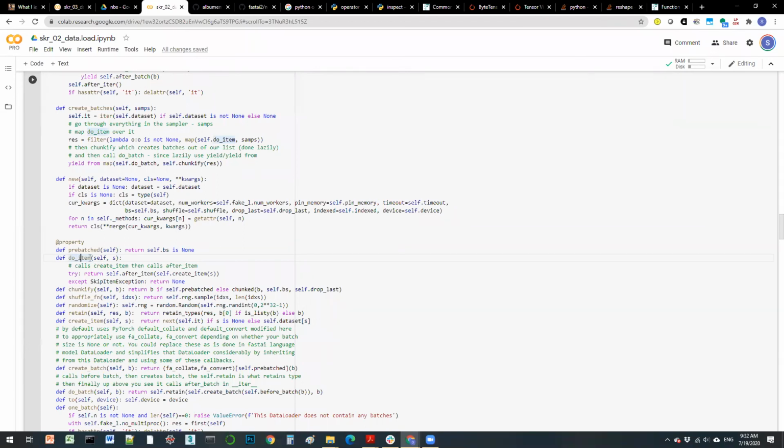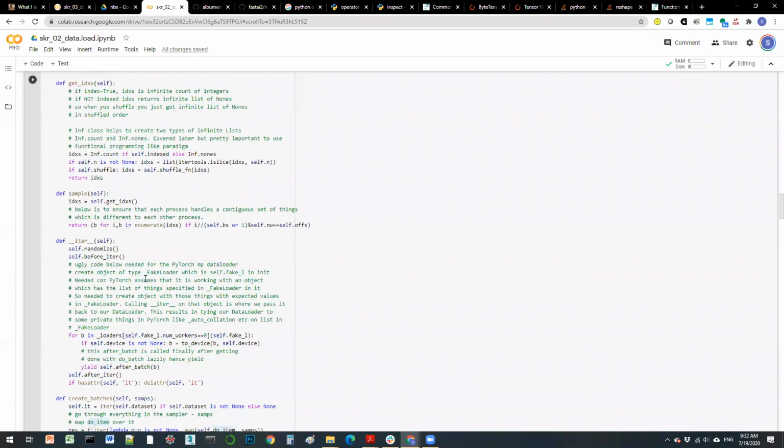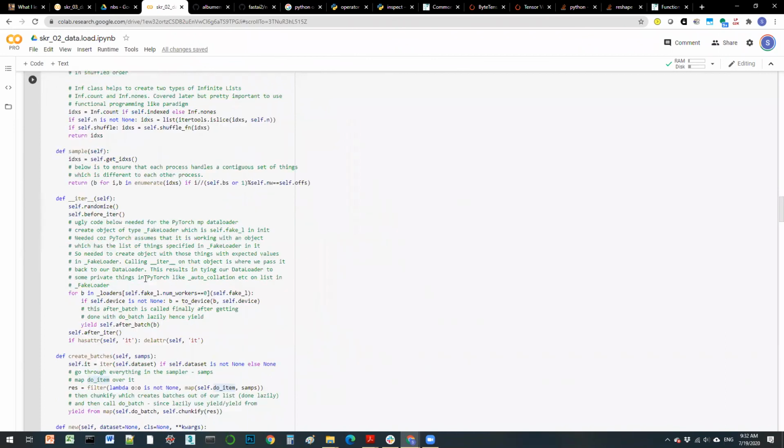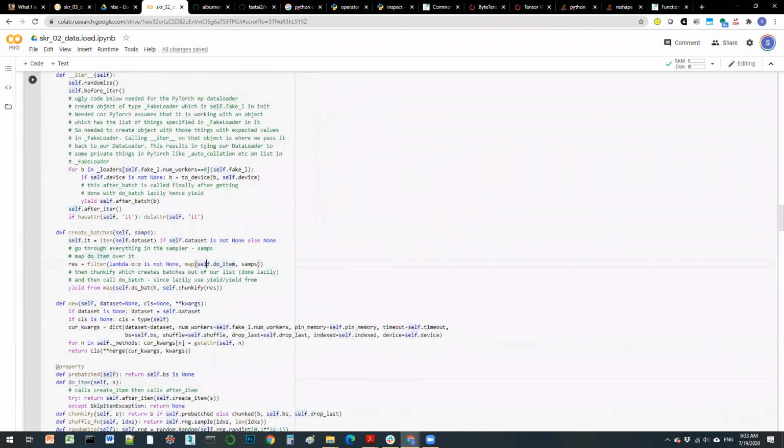So we saw that create item creates the item, and then you run self dot after item, right? So those are the two things that we do. And remember, we were in create batches code when we got into this. We wanted to see what do item does, and what it does was create the item and then run after item. That's happened successfully, and we have put the item in RES.